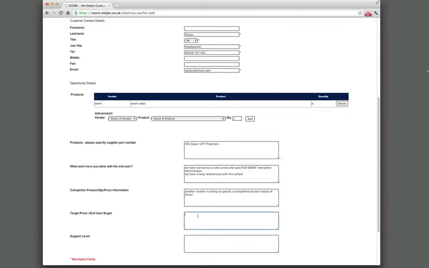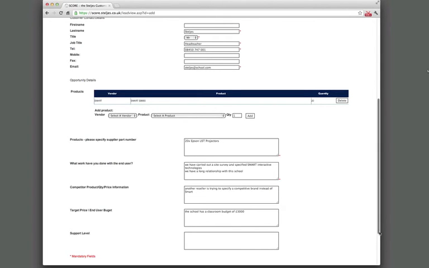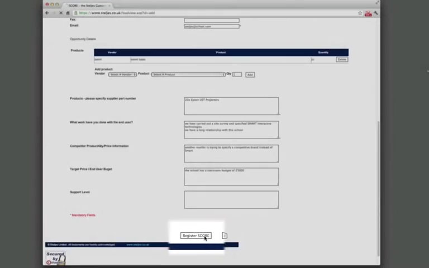The next section refers to the end user target price and/or budget. Please include as much information in this section to enable us to respond quickly to your request for pricing. The last section is reserved for Steljes to update, and you will therefore be unable to upload any information into this section. Once all of the above information has been completed, please select the Register SCORE button and your score will be logged with Steljes.